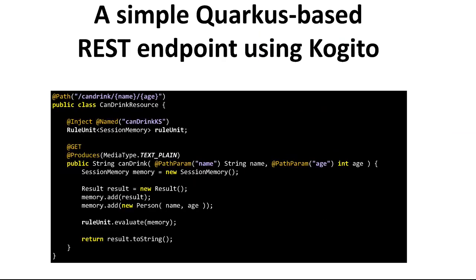And then, yes, I showed you the very first example of a website, a very simple REST API that you can implement with Kogito. Let me show you another example, which is the example of the slides. So let me share my screen again.